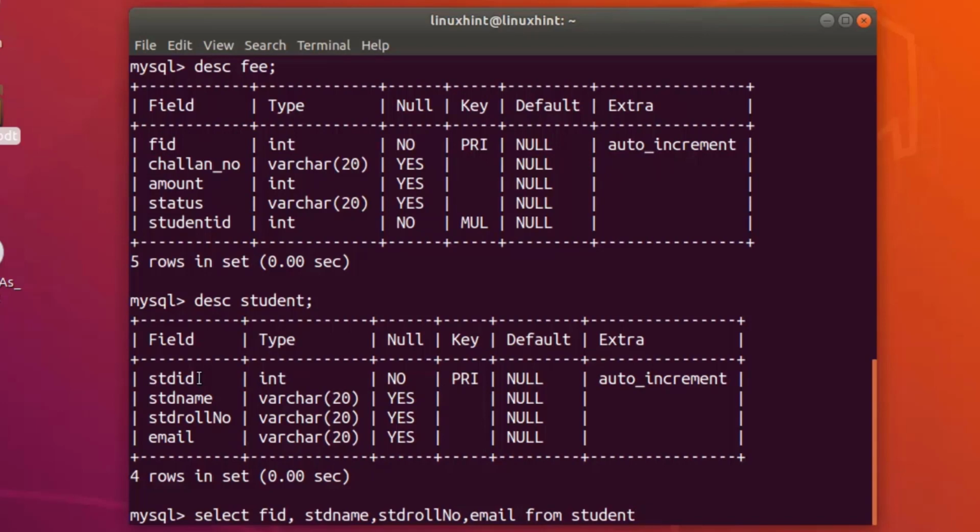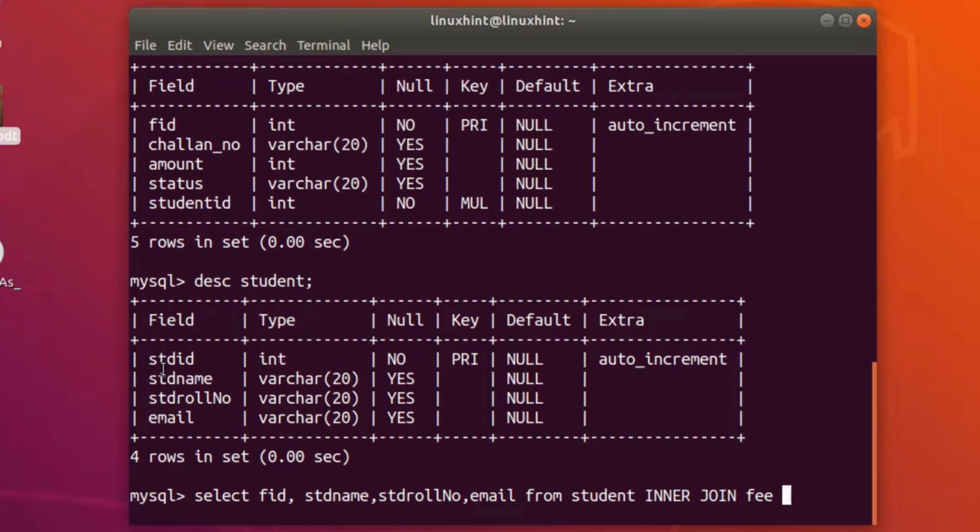And now we have to use the inner join. So right here, inner join fee on. And after writing the on, you have to write here the column name that is similar between these two tables, or which has the similar value between these two tables.